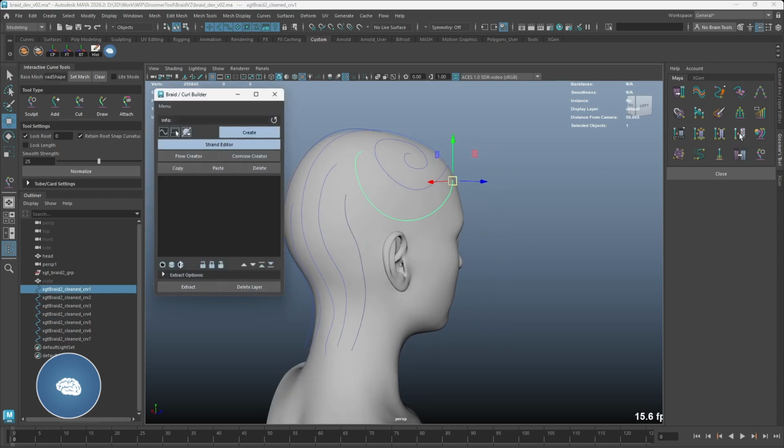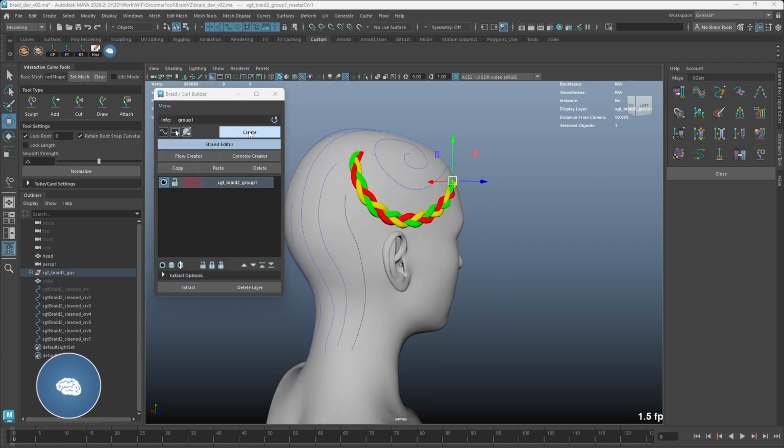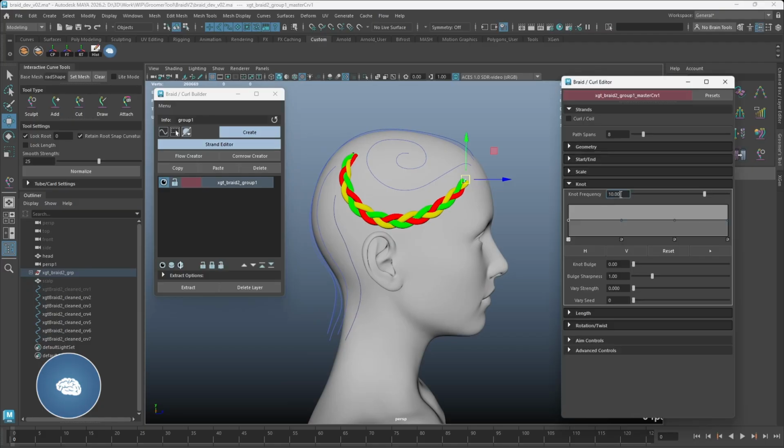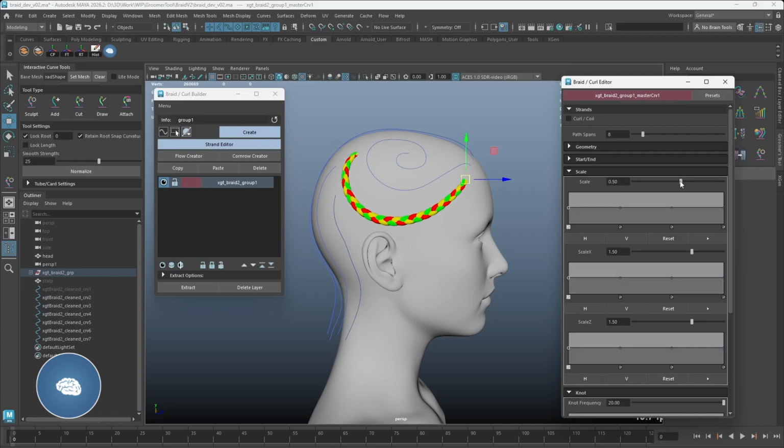Let's open our Braid and Curl tool, create a braid. The first thing to do is to determine the knot frequency. Cornrows have a higher amount of knots. Let's increase it. Adjust the scale and the tube size accordingly.